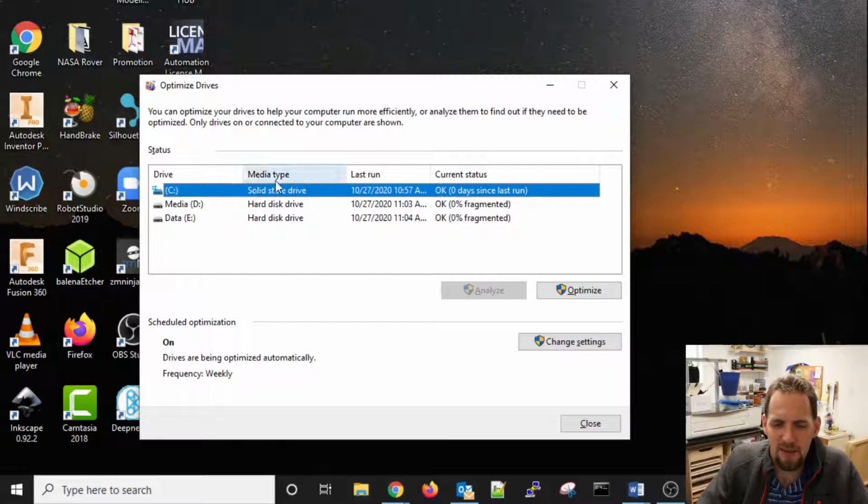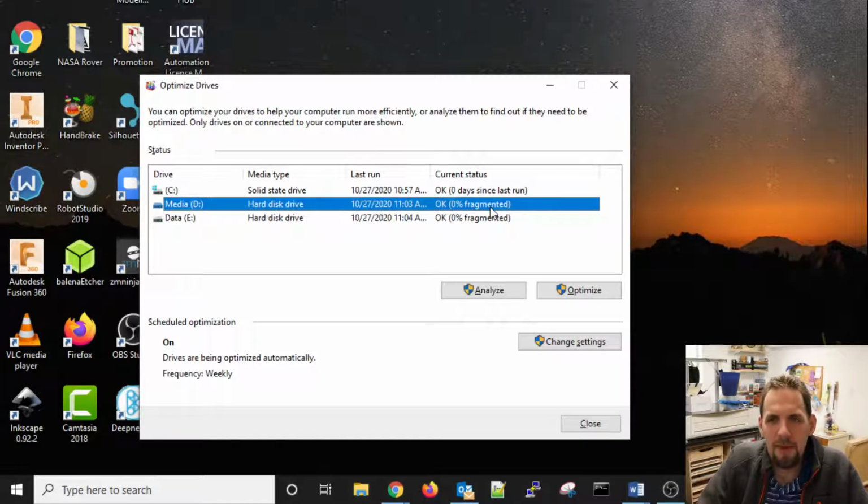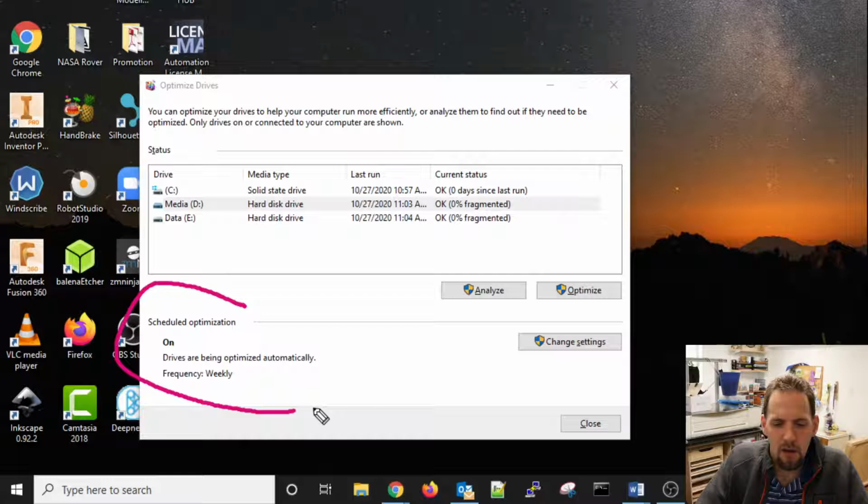And that's because, as it says in the media type, it's a solid state drive, so we don't want to analyze that. Now, my D and my E drive do both say they are 0% fragmented, so that means Windows is doing its job. All right, if we actually look at the bottom of the window that's open down here, you can see that our scheduled optimization is on, and they're being optimized weekly.